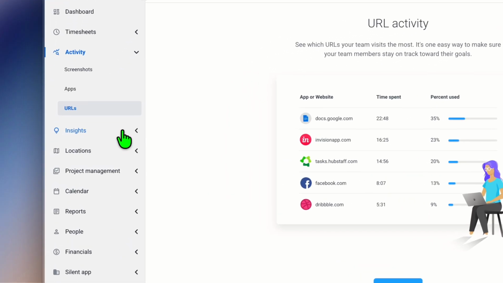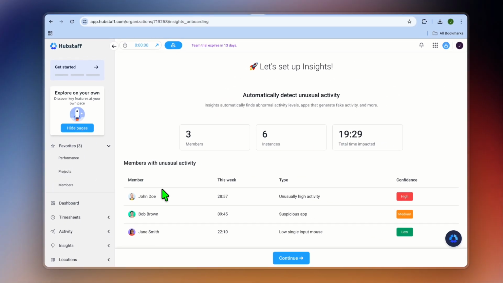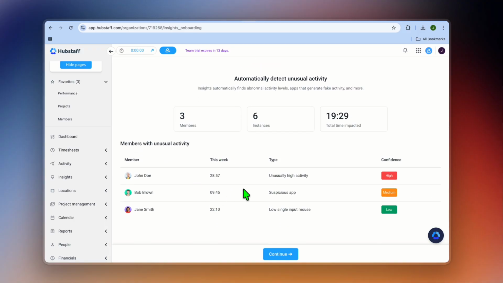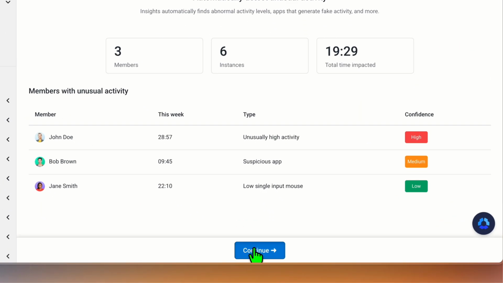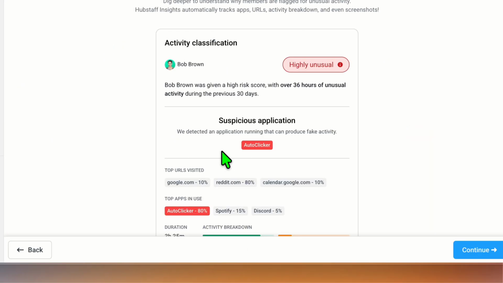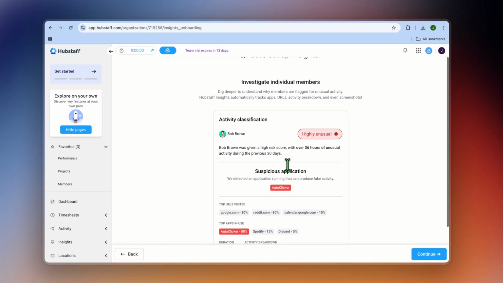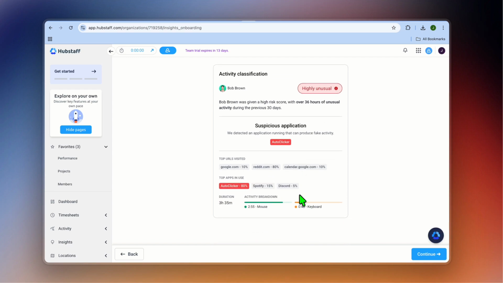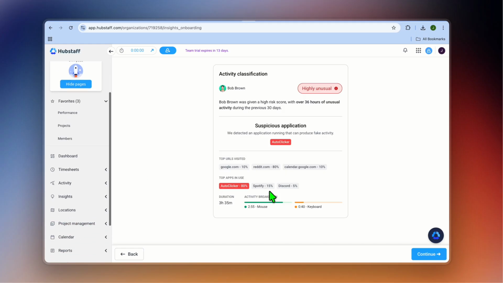If we were to select insights from the left hand menu option, this is where you'll be able to get automatic insights on what they're doing. So for example, if we were to continue with one of these, you'll see an example right here. So you can see suspicious application, and this is the same example, or better the same view you'll be getting depending on your team members and what they're doing. So you'll be able to know if they're doing something unusual.